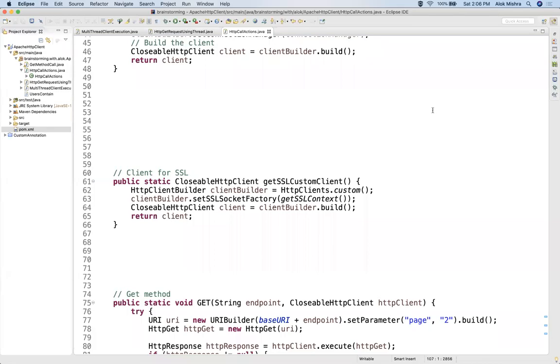Hi friend, welcome again in the series of Apache HTTP client. Today we will learn how to execute multiple client requests concurrently.